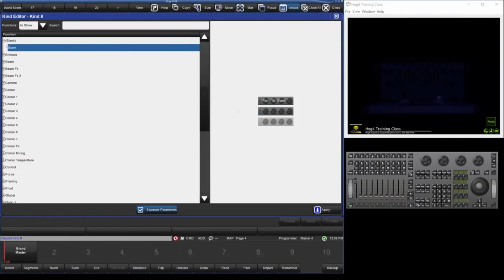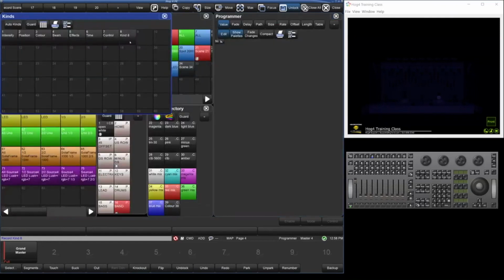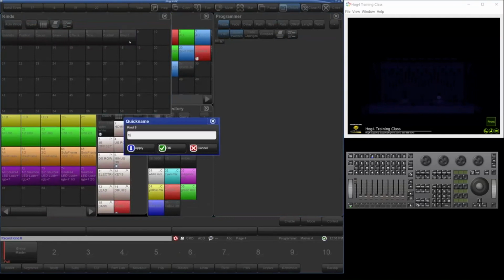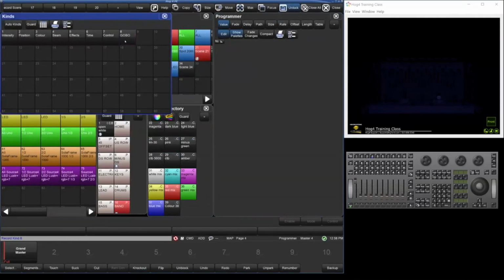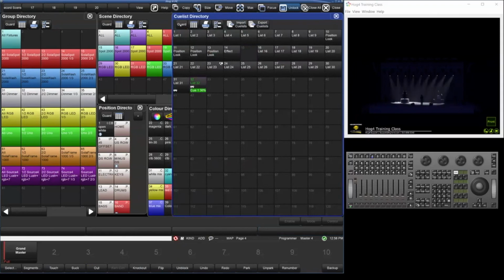There we go. To get rid of a function, not a kind, you click and drag on it from an empty wheel, and that'll get rid of it. But if I just wanted to put gobo here, and then gobo rotate, for example, then I hit apply, and I'm going to rename this to be gobo. So now I have this gobo button here. If I change my mode on my command keys to kind, we'll see that there's a button here that's gobo. I believe that should give us the option to move that to a command key, down here.